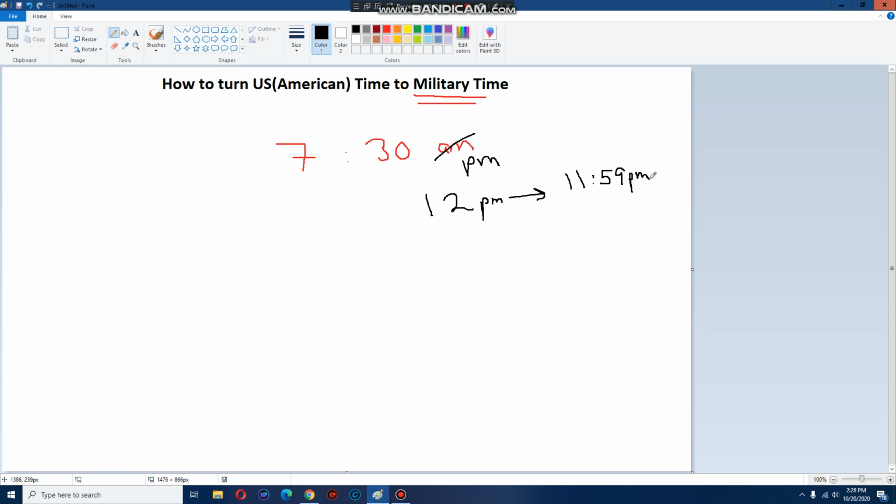Military time is useful and effective. The minute you reach 12 a.m., what we call midnight, military time does not apply. In fact, 12 a.m. American time is 100 hours military time, as you can see over here.